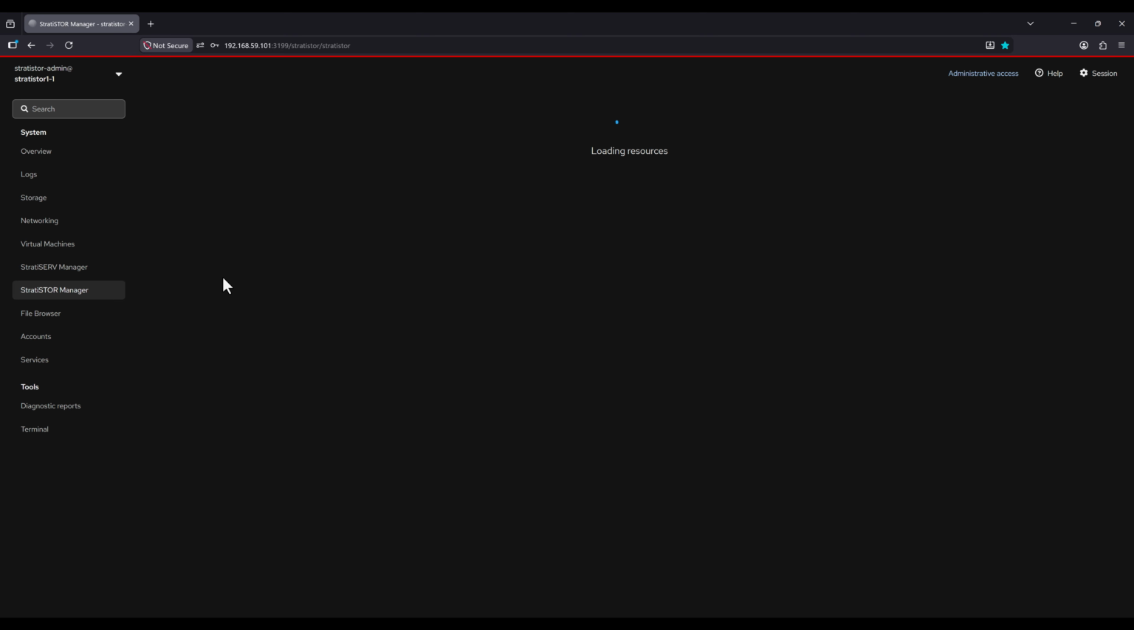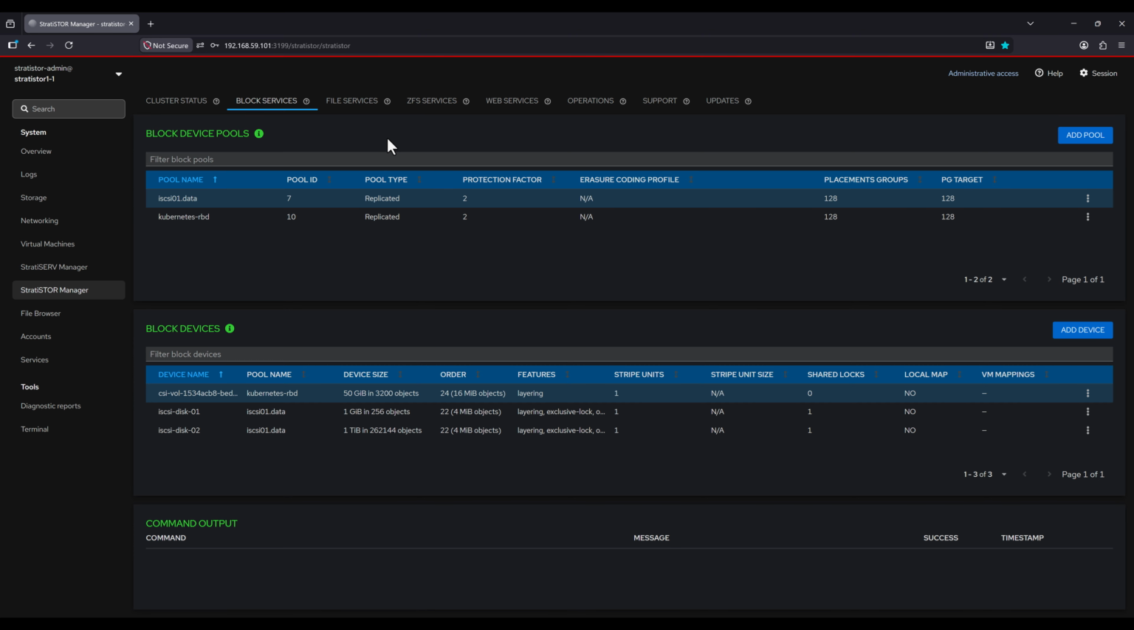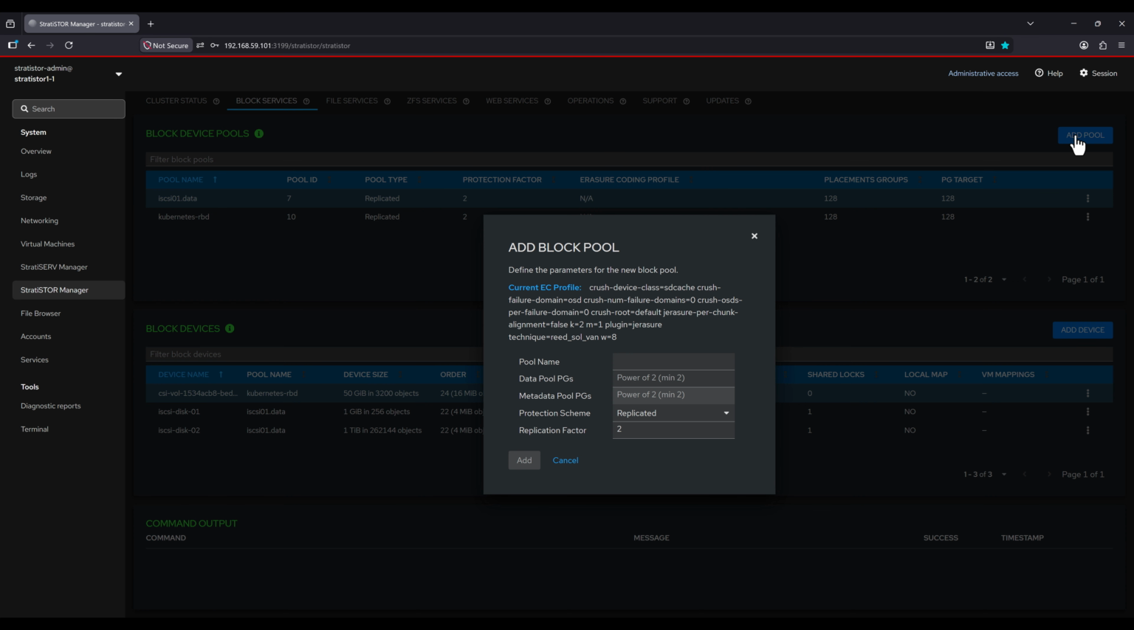Next, we will move to the StratiSTOR Manager to review the storage cluster-related functions. The Cluster Status tab displays the current status of cluster services, along with any relevant warnings, notices, or health-related messages. Next, the Block Services tab allows the operator to create block pools and block devices from those pools. This is useful in several scenarios, such as serving iSCSI or NVMe-based disks to the network, mapping block devices directly to virtual machines, or presenting block devices to local StratiSTOR hosts for use with ZFS file systems.